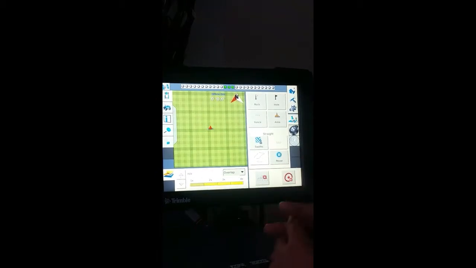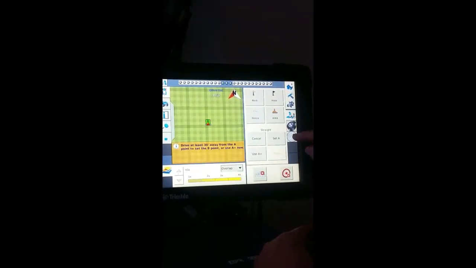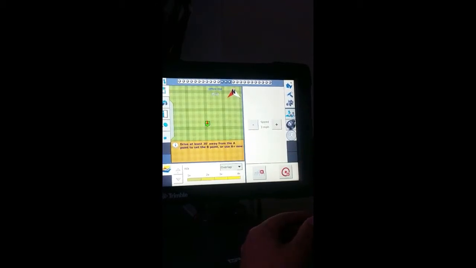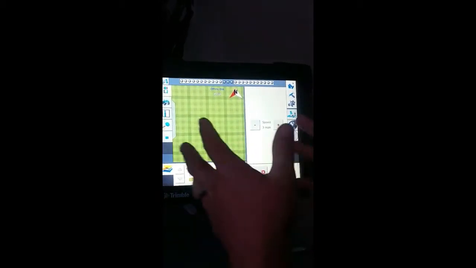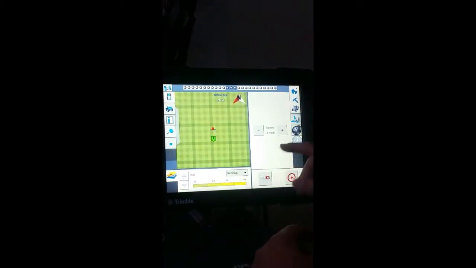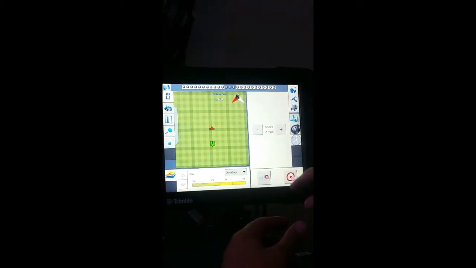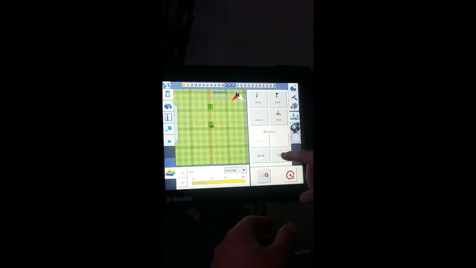So first thing we're going to do is hit swaths, and we're going to create a new straight line. So now you would just hit set A, and of course I've got to simulate speed here. But you would just drive from your A point to your B point in your ditch area or your drive middle area that you're creating. Once you get to your stopping point, just stop, set B, and then go ahead and create it and hit done.